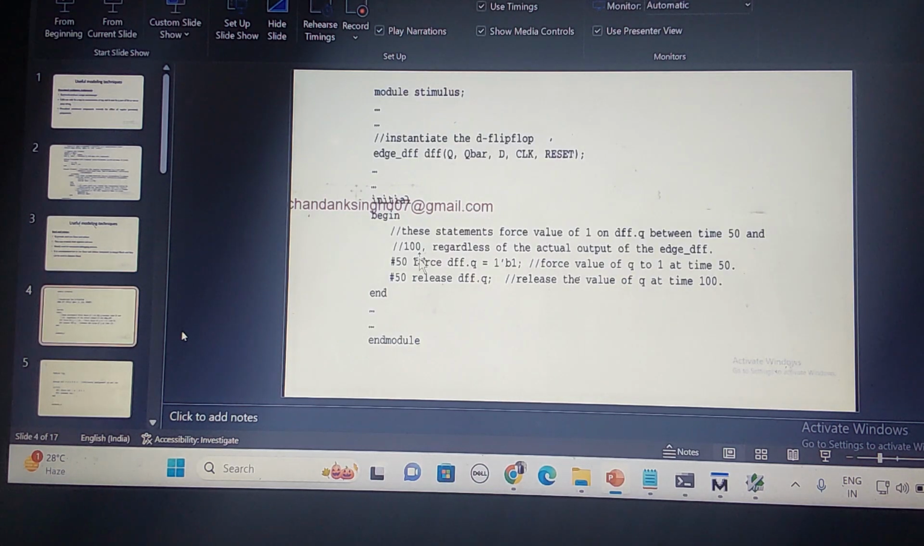In the last session we wrote the D flip-flop. For the D flip-flop we used the assign and the deassign keywords. Okay. So for the same design file we are writing the what? Stimulus, meaning test benches. Now here you can see I am using force, and then at the timestamp of 50 I am asking to release the D flip-flop Q. So this statement puts the value 1 on the D flip-flop Q between time 50 and 100, regardless of the actual output of the HDL.